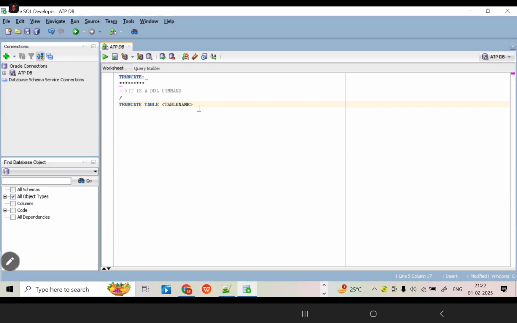What is the syntax here? Truncate, table name only. What is the syntax of delete? Delete from table name. Now here, can I write the where condition or not? The where condition is optional. If you are able to use it, then you can use it. If you don't use it, no need to use. This is called the delete command syntax only.